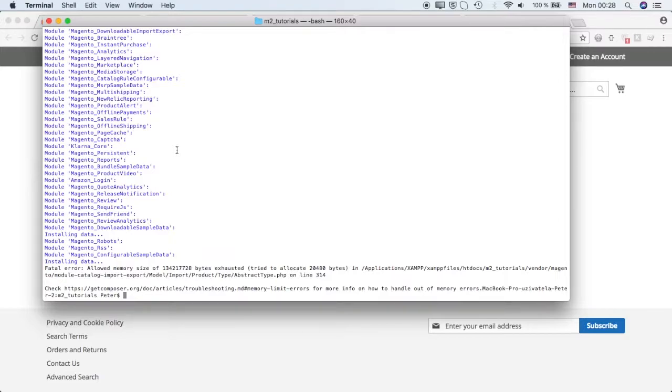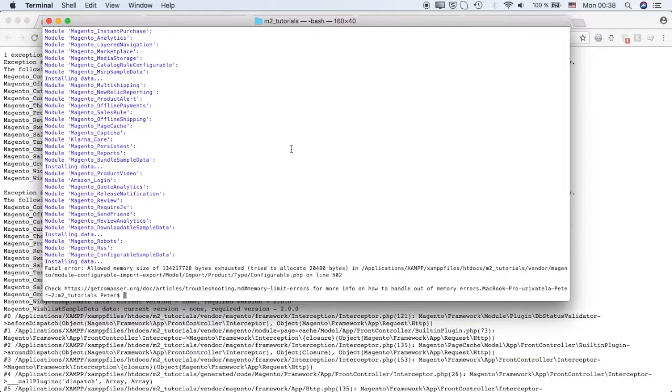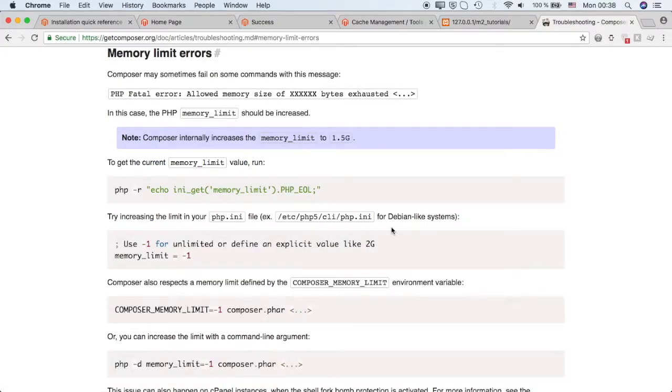We got an error, which sometimes happens with these kinds of big software packages as Magento is. But if we run into a problem like this, we can check out this URL and see what they write about it. And they actually write that we can increase the memory limit to some higher value, like 2 GB or unlimited.